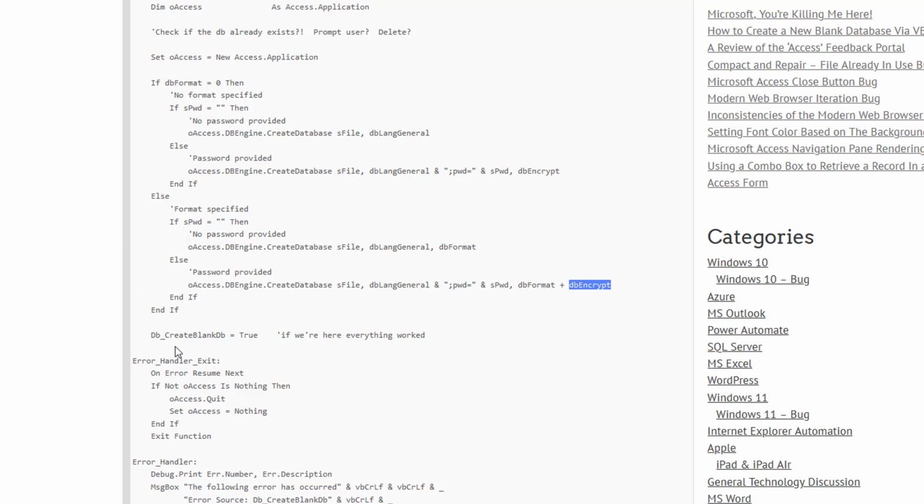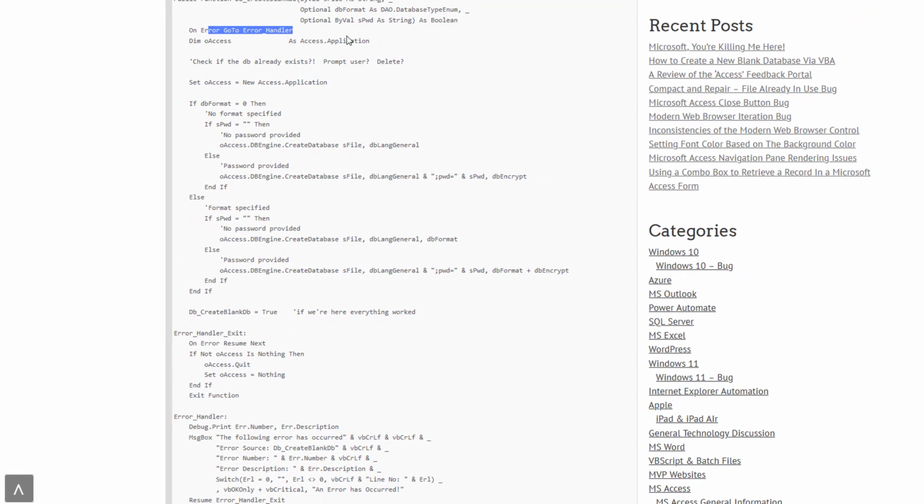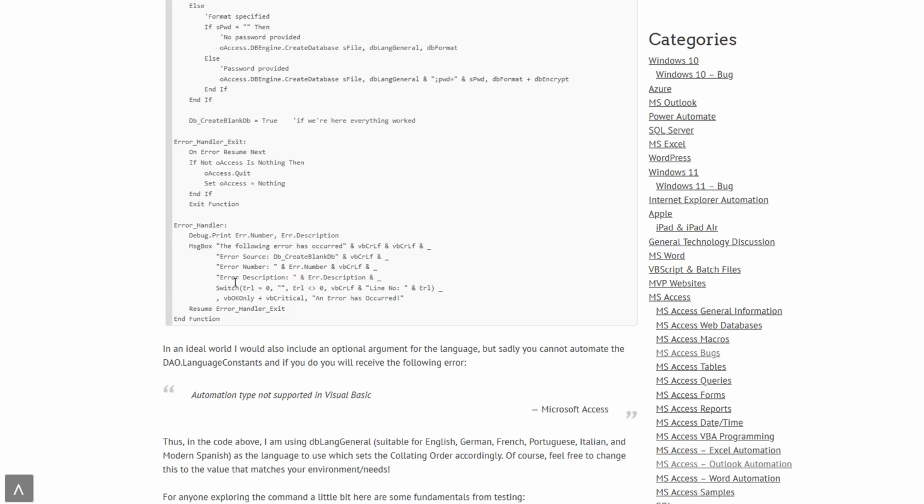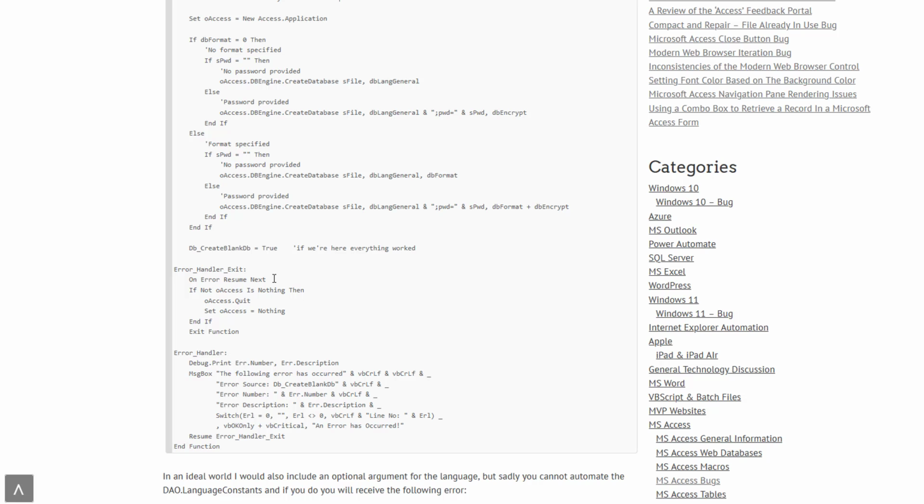And then we come down and it's just going to return true, because basically if it's run through all of this successfully without an error, then it created the database for us. And then here we exit by doing a bit of spring cleaning, house cleaning. We're going to check, is the instance of Access running? If it is, then we're going to quit it, and then we're going to clear out our variable. Should ever an error occur, because we have our error handler here, then it will kick out and spit out a nice message for us that hopefully we can decipher. So that's the simple approach.